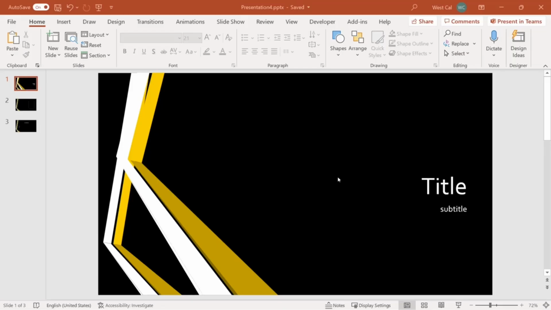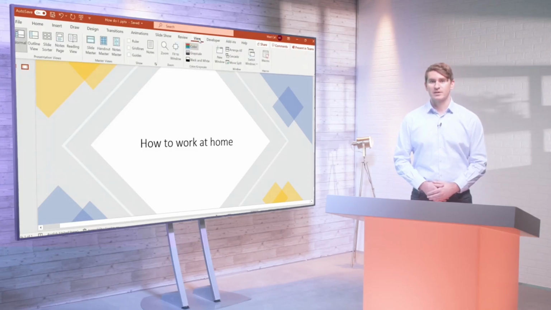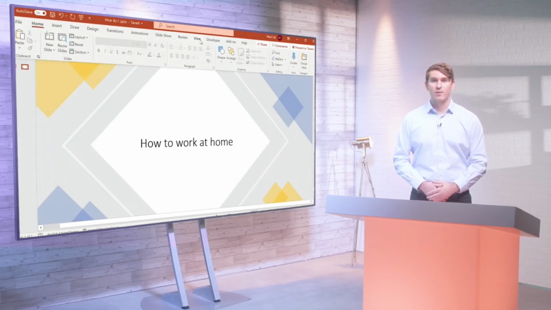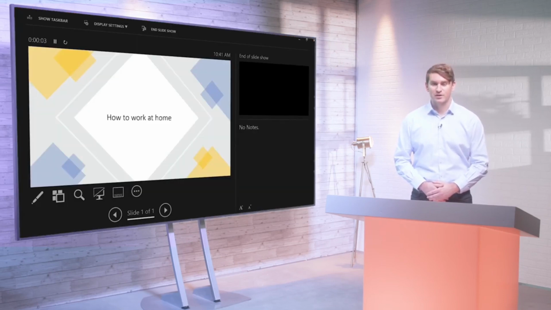PowerPoint can have multiple files open simultaneously. To switch between open PowerPoint presentations, from the View tab, click Switch Windows and click the presentation you want to view. To help develop your presentation, check it in different views on multiple presentation windows, including grayscale and color views, and run it as a slideshow.